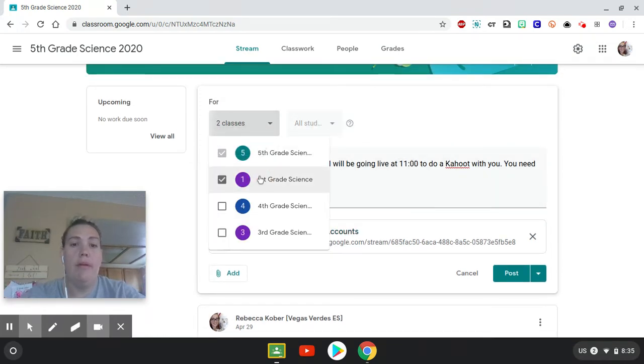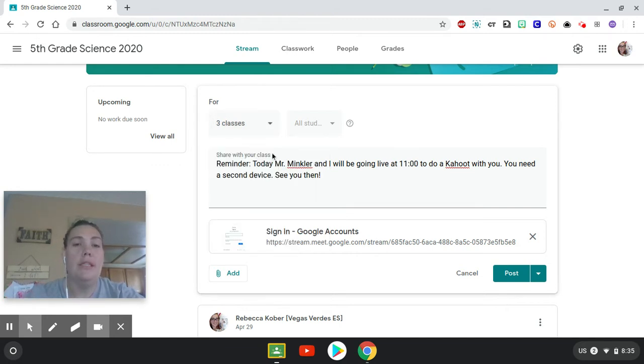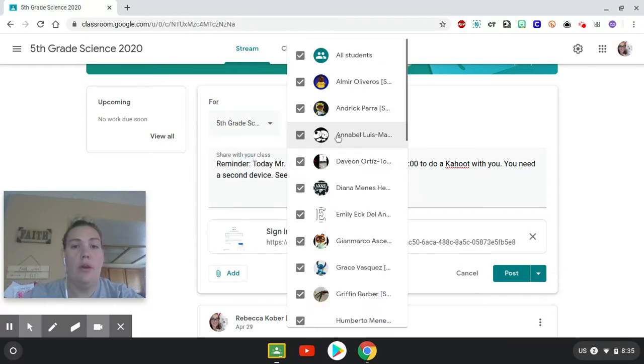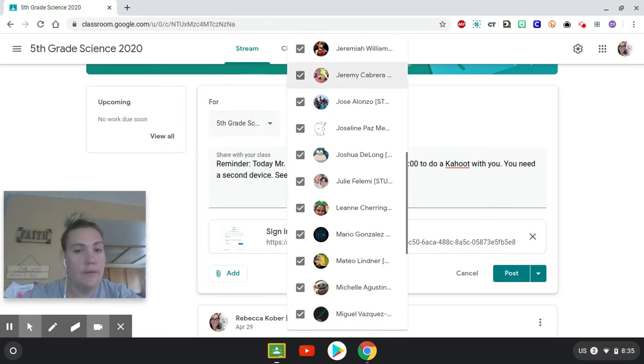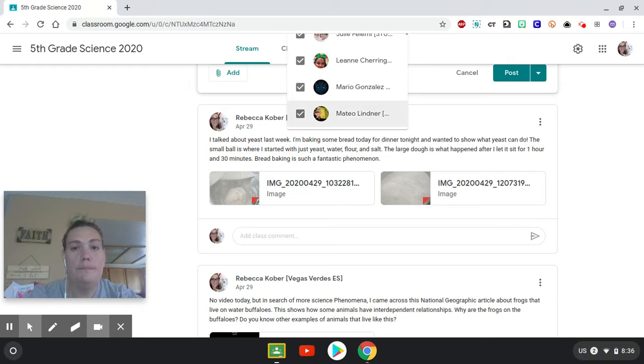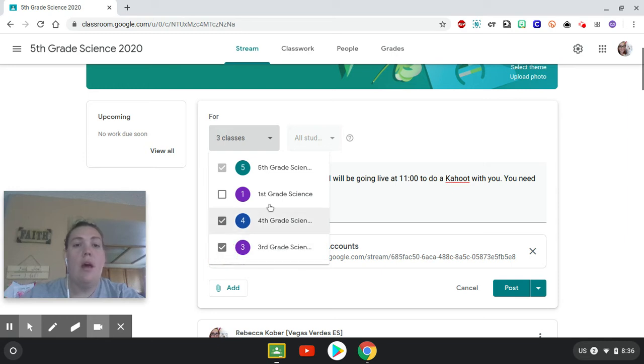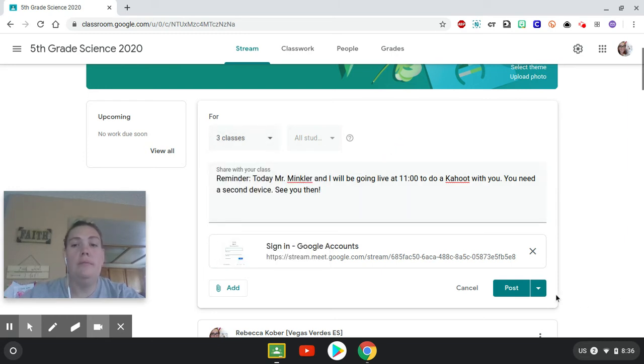And I'm going, oops, not that one, because I don't teach first grade. That's my dummy account. So I'm going to add it to all fifth, fourth, and third. And I have them selected. It says that I have 3 classes. If I want to, I could also select certain students for it to go to, which is kind of cool. So I am going to send it to all of these kids. And then I'm going to post.